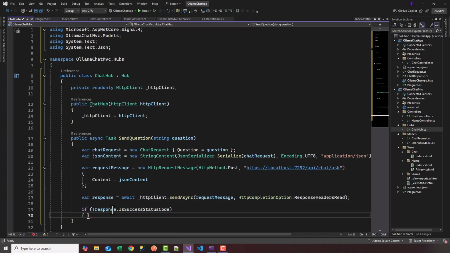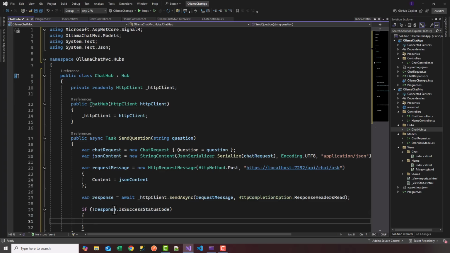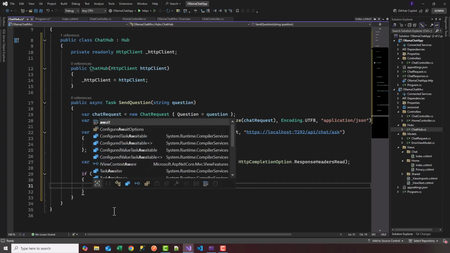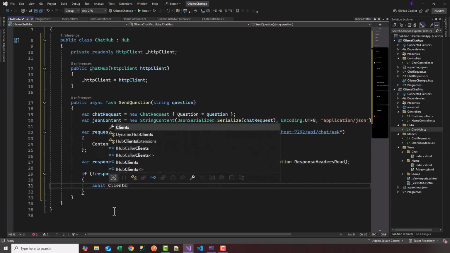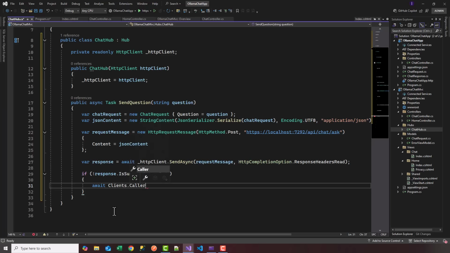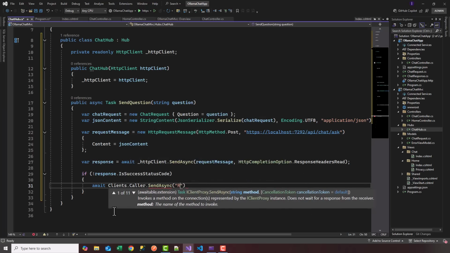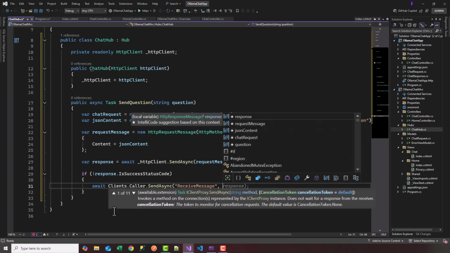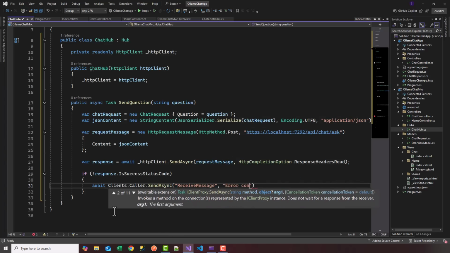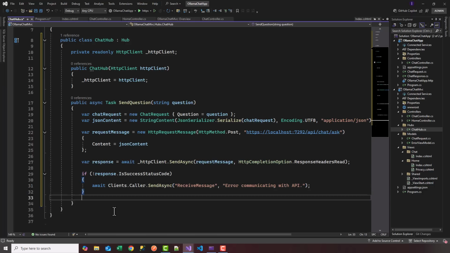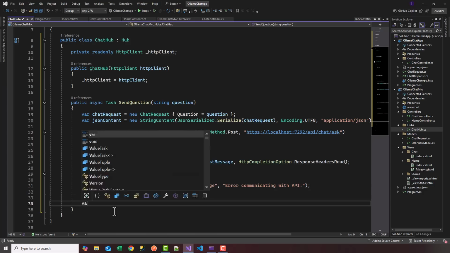Okay, and here what we can do is, let me scroll down. All right, what we can say is await clients, so this is our SignalR, the caller dot send async, and we'll just send a message. We'll say receive message, error communicating with our API. Okay, simple error message. Now if it's successful, we'll grab the stream again.